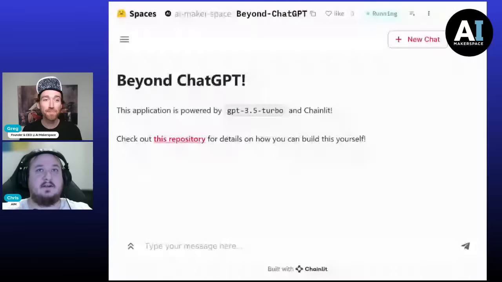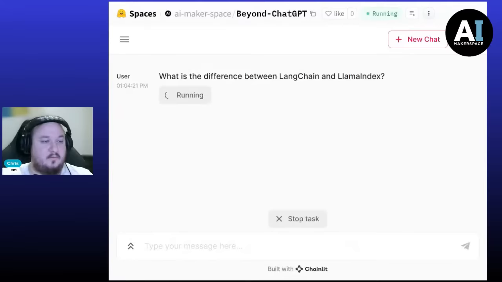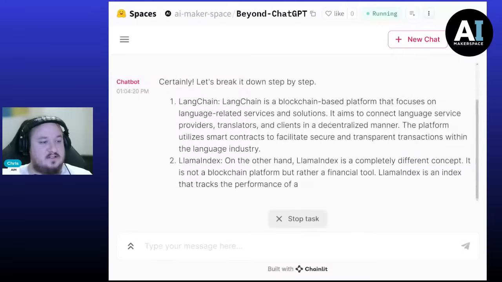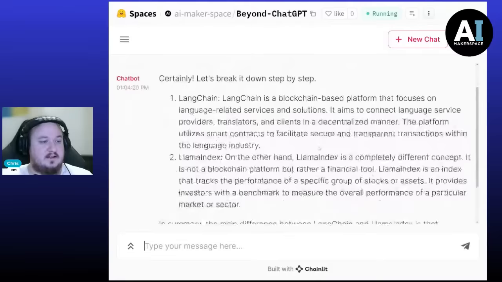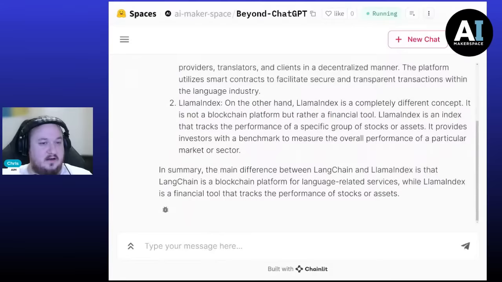Thanks, Greg. The idea here is that we're building ourselves a chat application that we can interact with through this UI. So we can ask questions like, what is the difference between LangChain and Llama Index? And we can see the LLM processing our prompt. We can look at the response and see we have this step-by-step breakdown. It gives us some outlines of LangChain and Llama Index. It doesn't actually know what these things are, and so it is hallucinating quite a bit here.